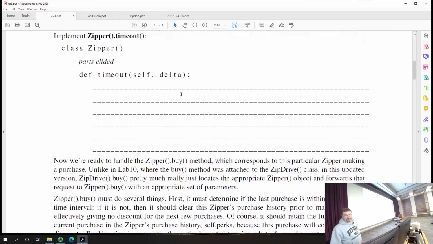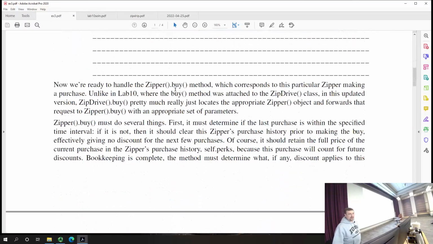Okay. So now we're going to do the zipper.by method. Now this, in the original Lab 10 solution, the by method was associated with the store class ZipDrip. Right? So ZipDrip represented a store, a franchise, and when you bought something, you sent a message to the ZipDrip and said, buy this. And here, we're associating by actually with the buyer's instance, not with the store instance, but with the individual buyer's instance.